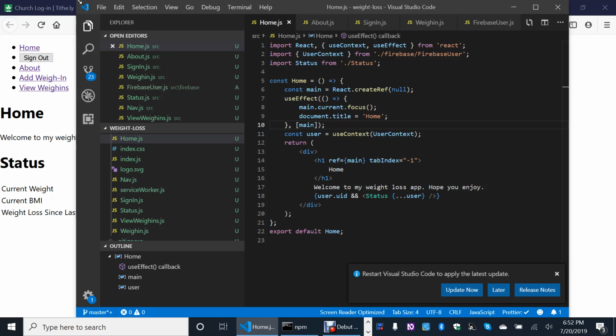And I could probably turn this effect into a custom hook that just took a string for the title and automatically set the focus to whatever ref is within my component. I just haven't done that. So that's focus management. Now let me show you a little bit about why that's important.